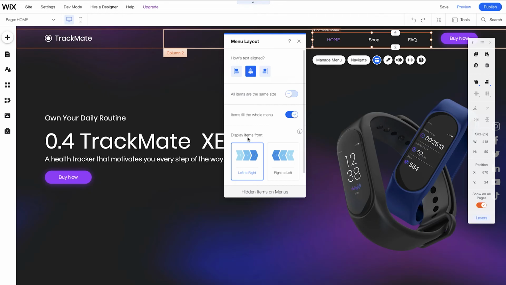We can also choose to display items from the left to the right, or the right to the left. This can depend on the language that you're using. In our case, we're going to keep it from left to right.